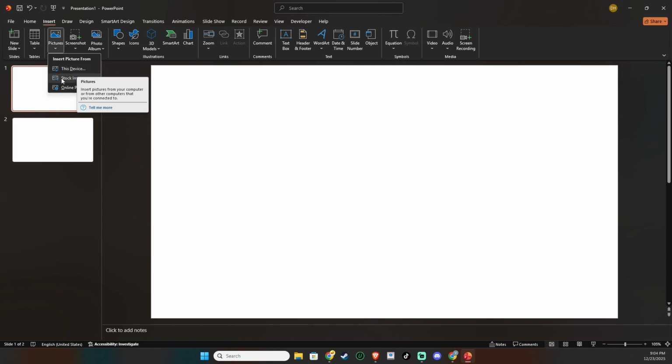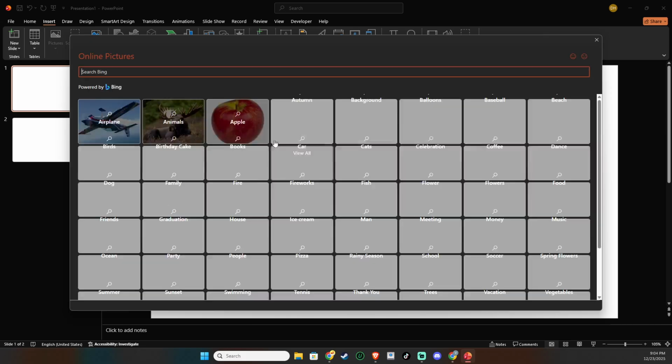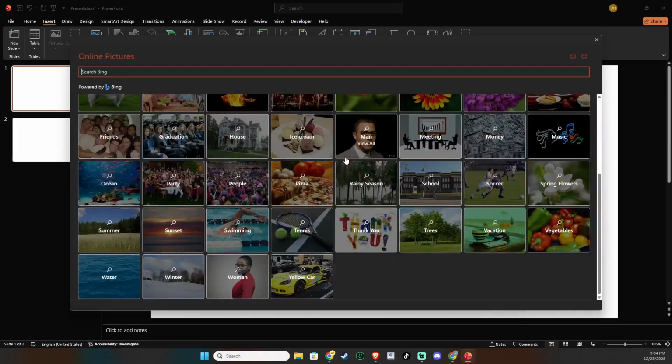If you'd rather find something online, choose Online Pictures. This opens a search window where you can look for images on the web. When using online images, aim for royalty-free or Creative Commons content and double-check usage rights so your presentation stays compliant.